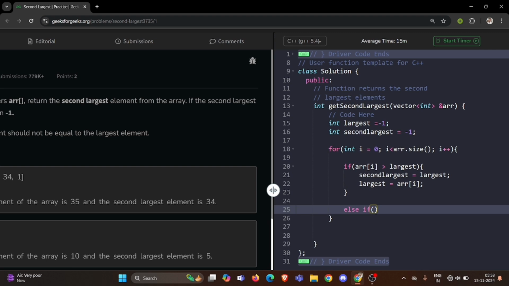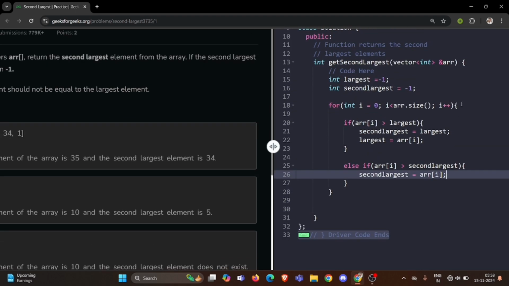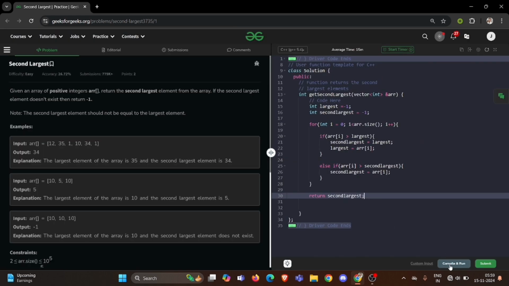What if we have an element which is bigger than the second largest element? It is smaller than the largest, but it's bigger than the second largest element. Then we again can update our second largest as array of I, just like we updated our largest. And finally, after getting out of the loop, we can return our second largest element. So let's run the code and see if it works.